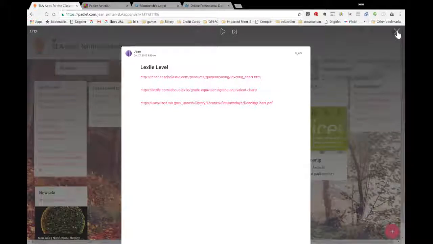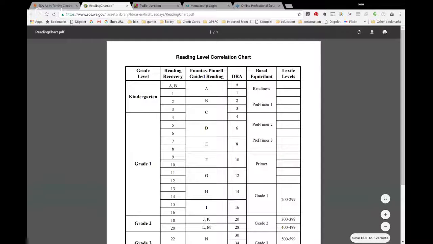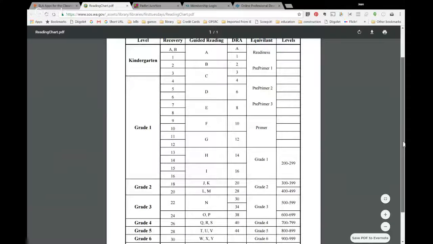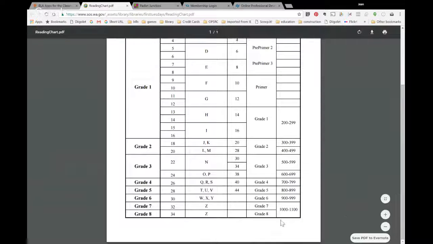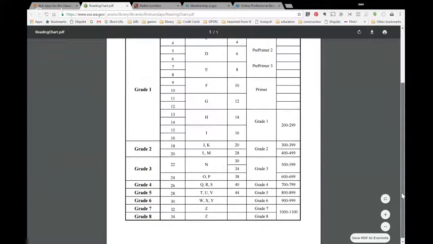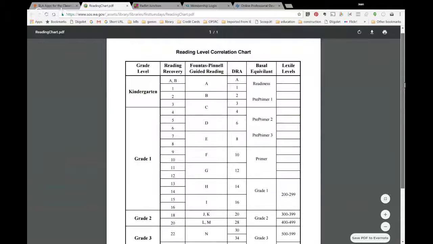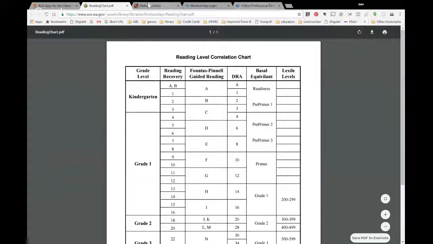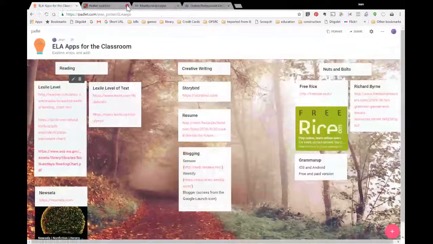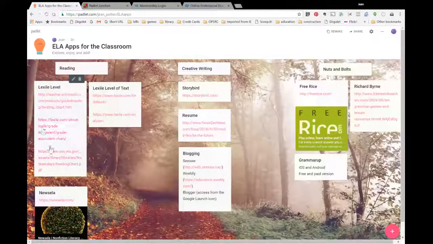Let me get back out of that and actually get this right. There we go. I like this one because it not only has grade level, but also a variety of different things. My Lexile level starts at 200, which is somewhere around grade 1, and goes on up to grade 8 in this case. But it also talks about some of the other terms or measurements that you might be more familiar with. So I think these may be very good resources for you. Those are all three under the Lexile level.